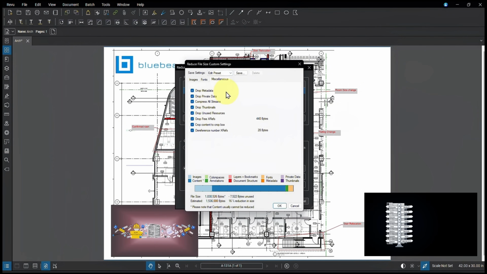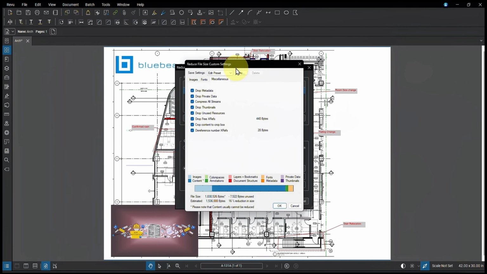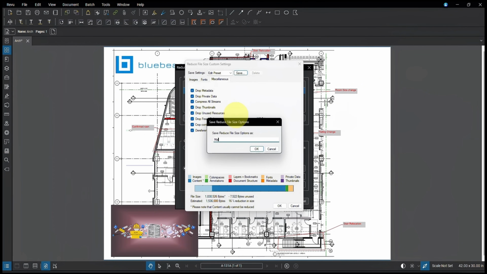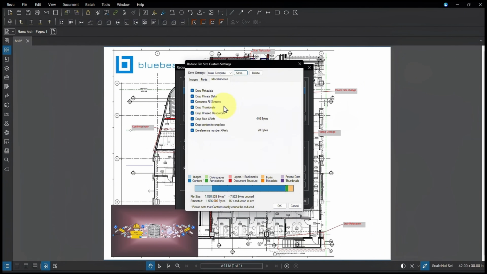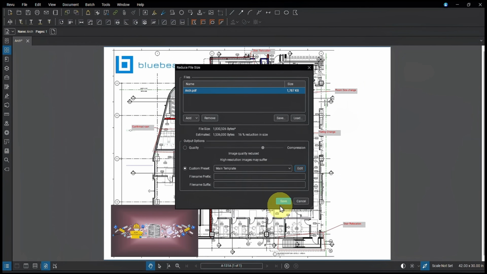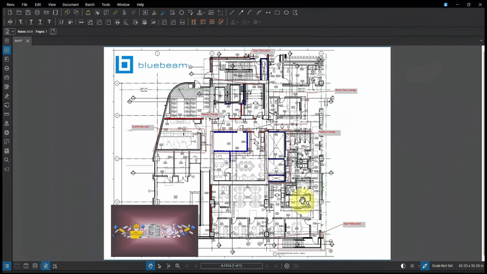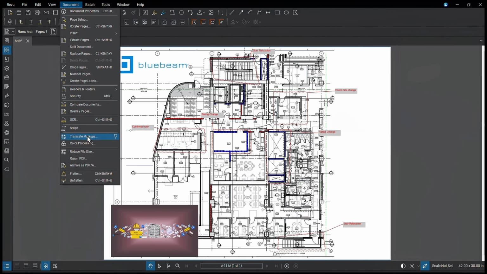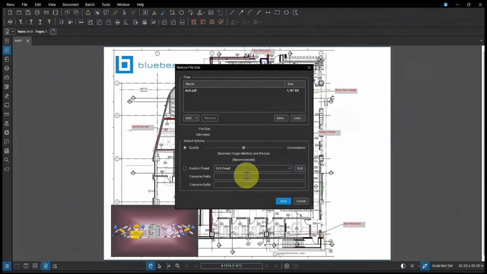So let's say you're happy with this, you can create it as a template. So each time you create drawings, you can just come here and click on this. I can hit, let's just say, main template for size reduction. And you can see that's selected. I'm going to hit OK, and that's going to be saved. So let's say I go back and hit Reduce Size, and you see the edit preset here. If I open it up, I have my main template. So each time, I can select the template that I want and go through it.